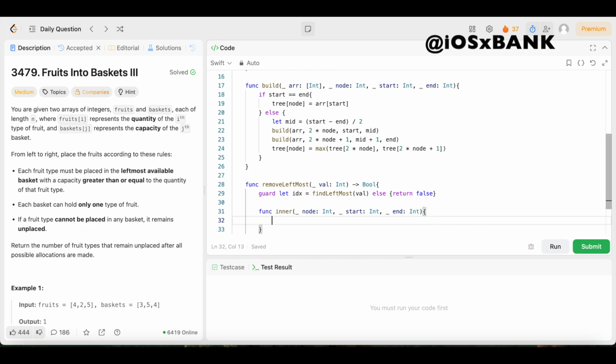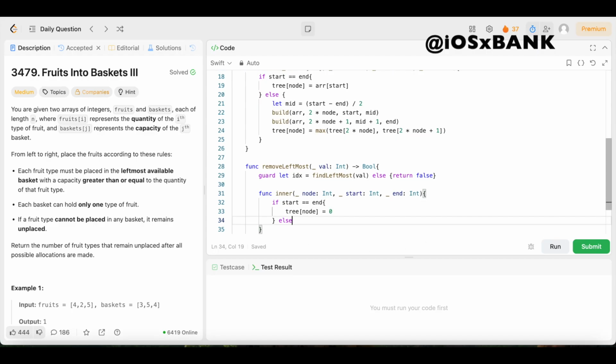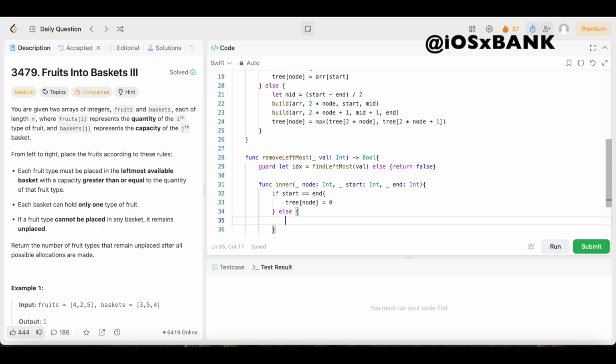Boom. We're going to say if start equals end, we're going to open up the brackets and the leaf node is directly set to 0. So we're going to say tree, square bracket node, come outside of that, set that equal to 0. Then we come right here on the if, and we're going to say else. We're going to open up the brackets and say let mid equal, open up the parentheses, start minus end, come outside the parentheses and divide that by 2.